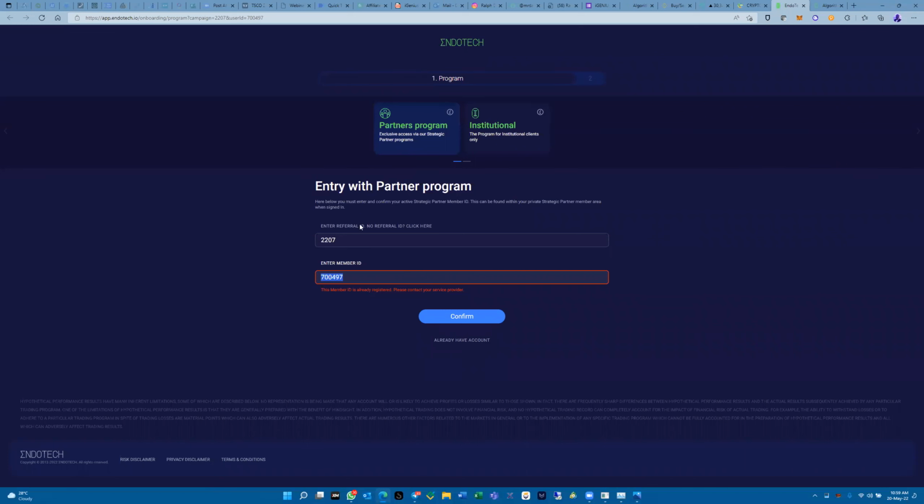All right. So once you do that, obviously I have been registered, but if you haven't been registered, it will then tell you to fill in information like your first name, your last name, and your email address. Once you put in your email address, it will send you a code in your email to confirm that your email address is valid. Then it will continue to allow you to set up your username and password. All right. So this is how you get access to Endotech directly from the iGenius page.